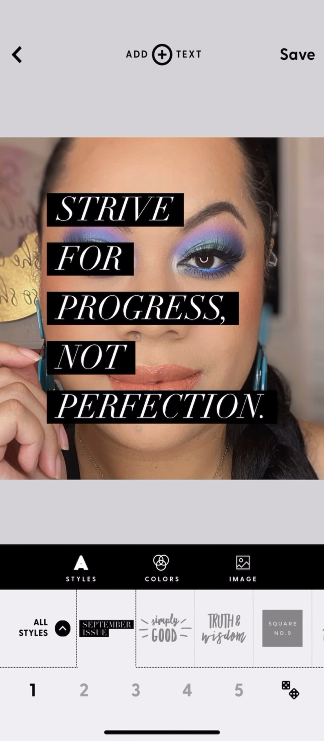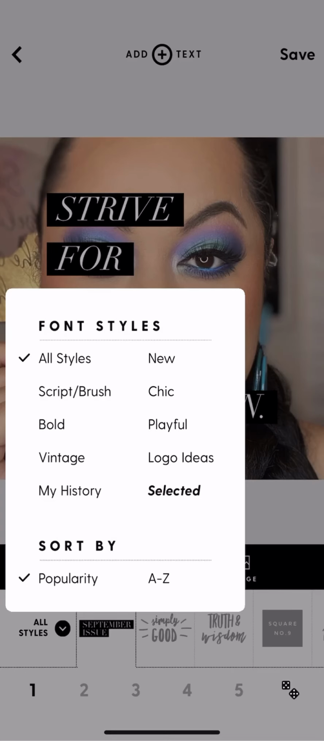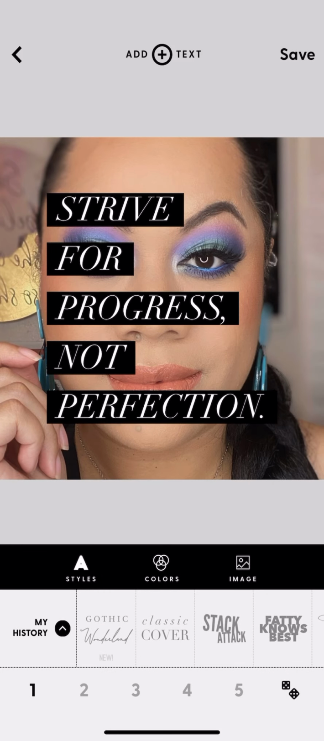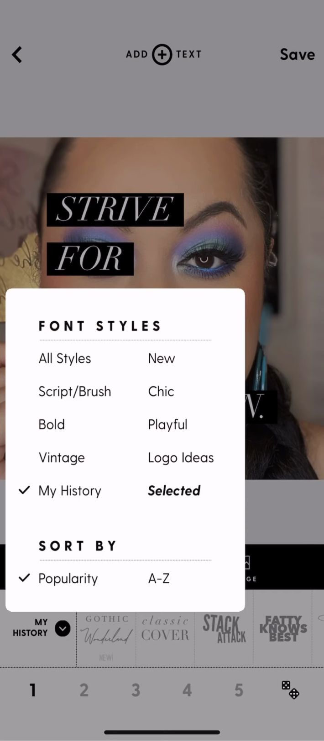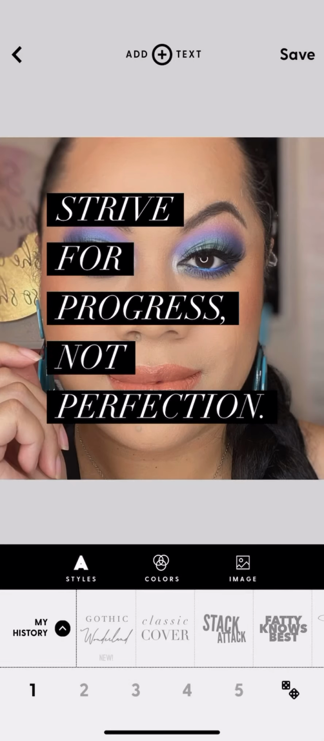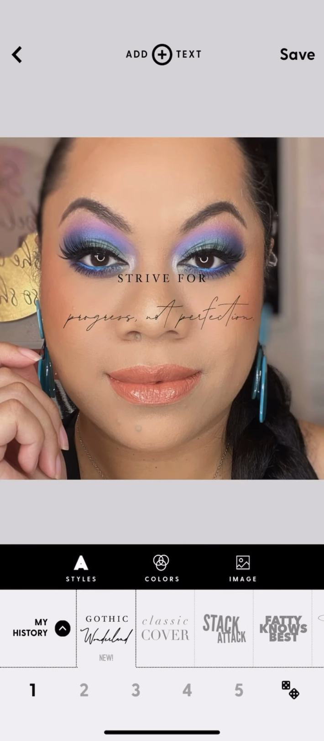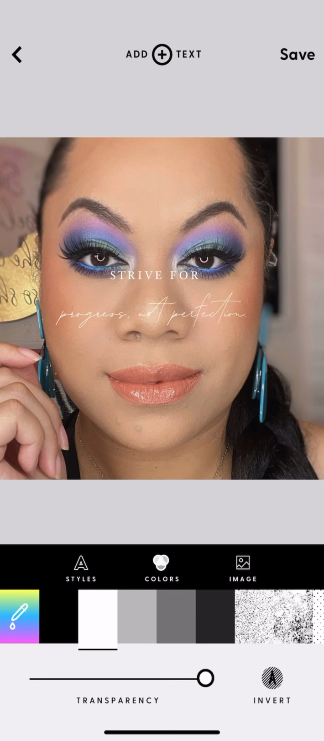And so what I'm going to do is, down here are your styles. Now, because you want to make sure that you stay branded, you make sure everything looks the same throughout all of your things. So I'm going to click on the first area right here, and it has my history. I'm going to click my history, and I always use the Gothic one. So I always use this one, as you can see. And I'm going to change the color. Over here, it's style, colors, and image. I'm going to click color, and I'm going to click white.